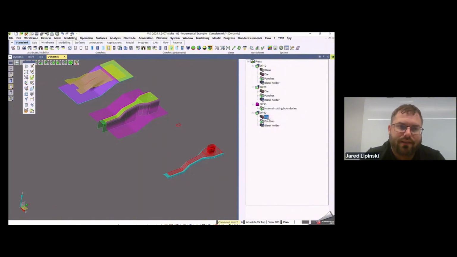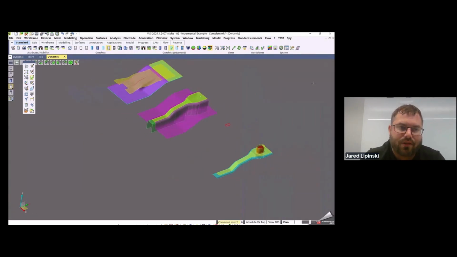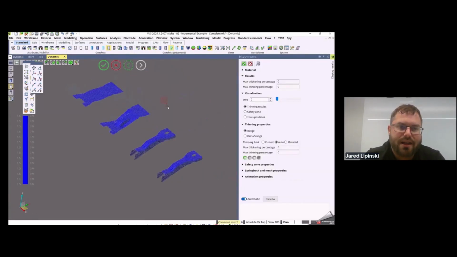So if we run this through the simulation as well, you will see the forming where the punch makes contact with the part, and you can see how it's going to form each individual part.